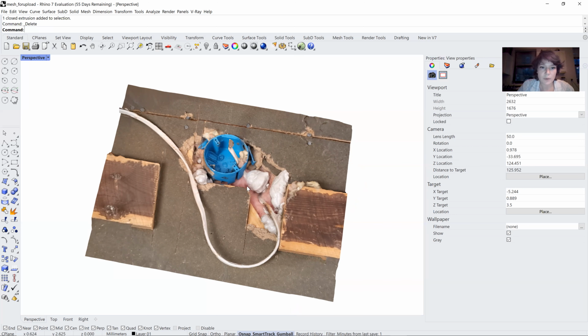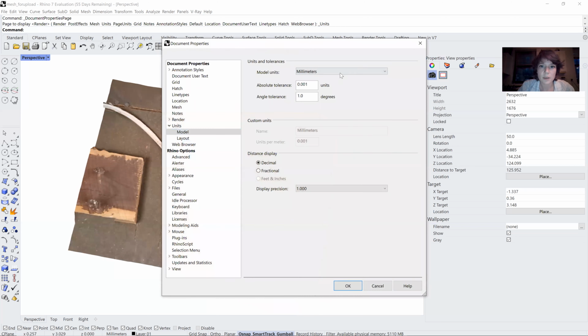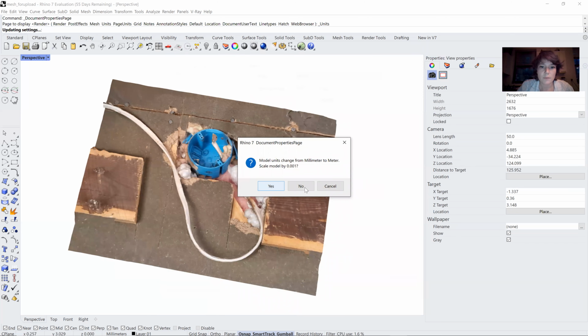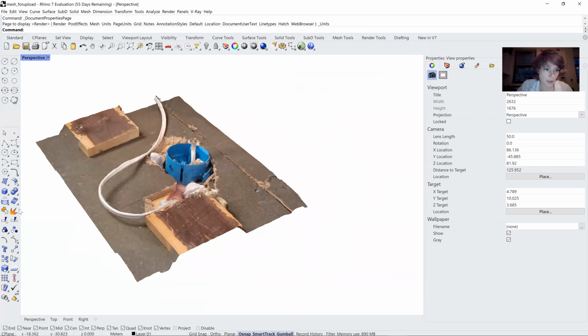So Mozilla Hubs works with meters. So I want to show the units here on the meters. There are millimeters, just change it to meters right now. It doesn't really matter because Reality Capture doesn't actually export things in scale. So you need to scale it up to the right scale anyway.